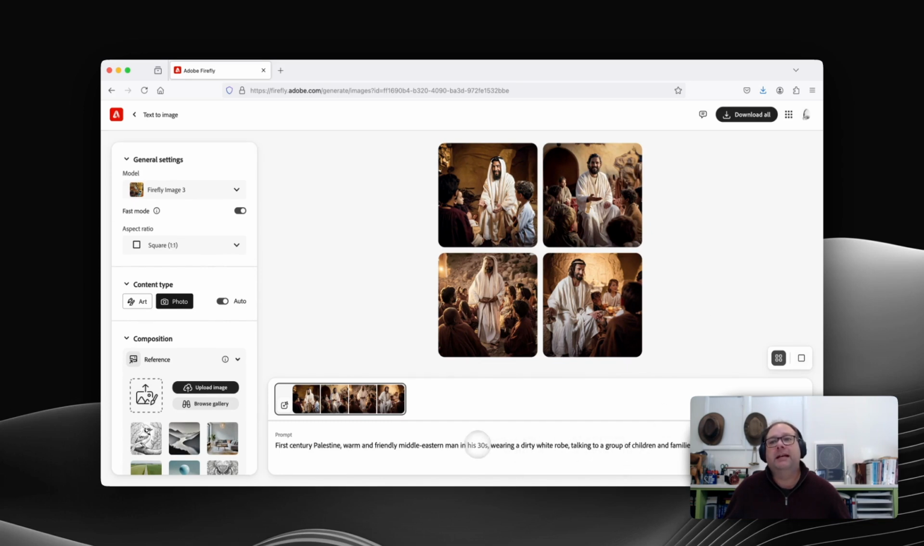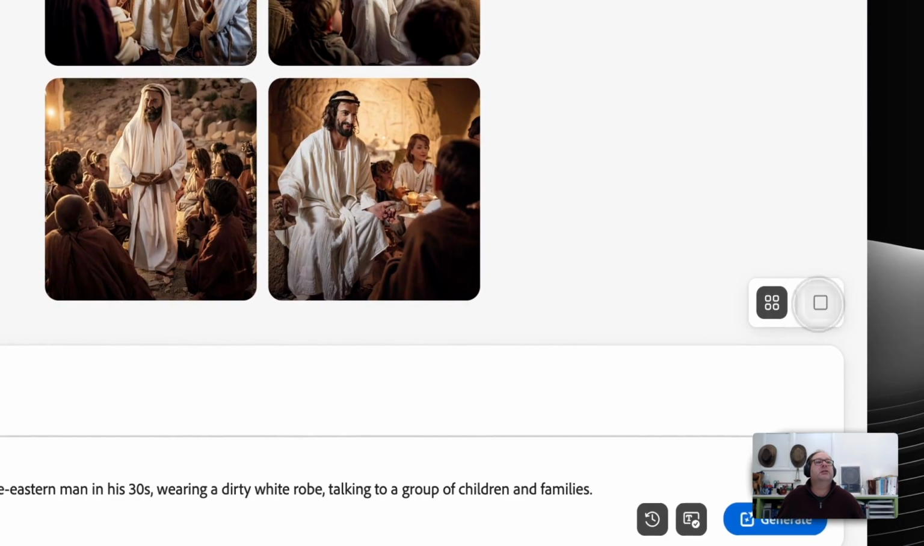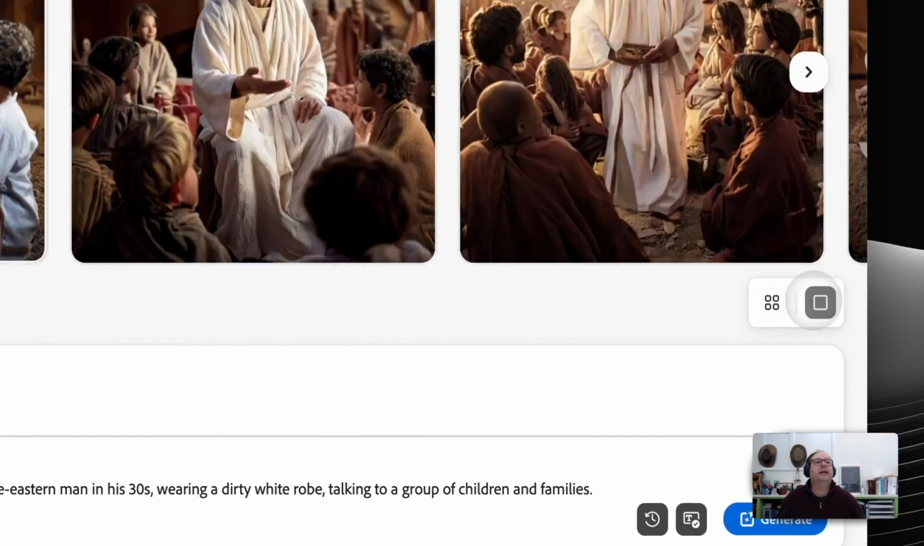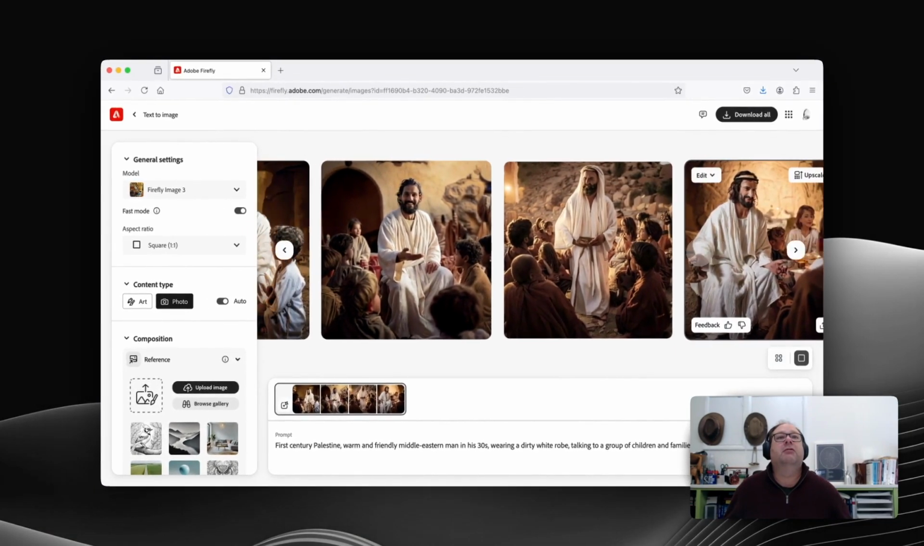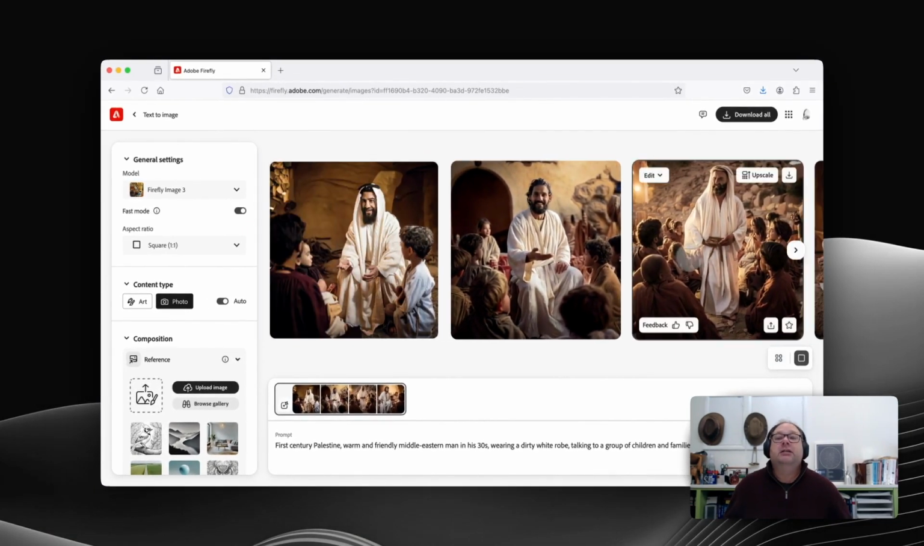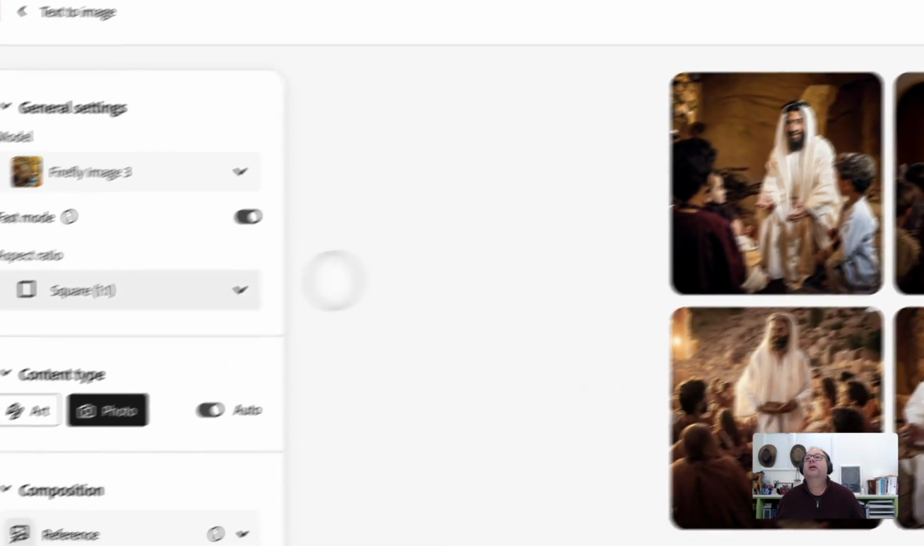and we've got our prompt down here, and you can see that you can change the display here, so you can view them a little bigger and just scroll through them horizontally like this. So we'll take a look. Let's go back to this interface.